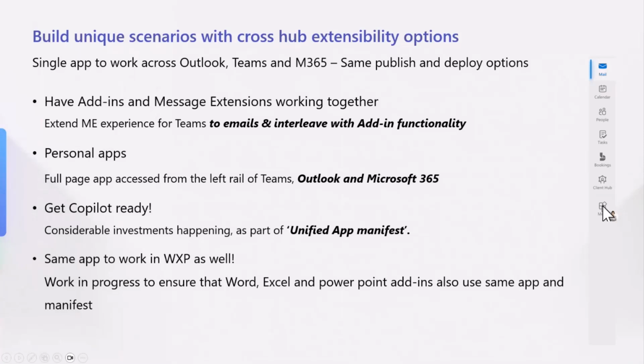So if you click on more or the app icon here, and your app has a personal tab or a launch page or a personal app, it starts showing up in this particular icon or in the unified store.